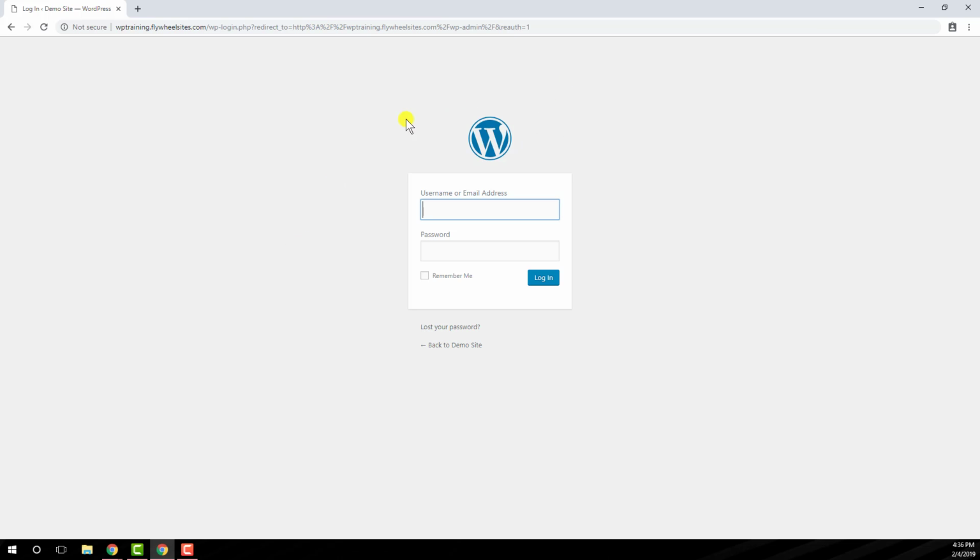Now, there's a couple of things on this screen. It's very simple. First, it's asking us for a username or email address and a password. When you set up WordPress, or when your web dev sets up WordPress for you, they will create an account for you with a username, but it will also be tied to your email address. So you can log in using either one.